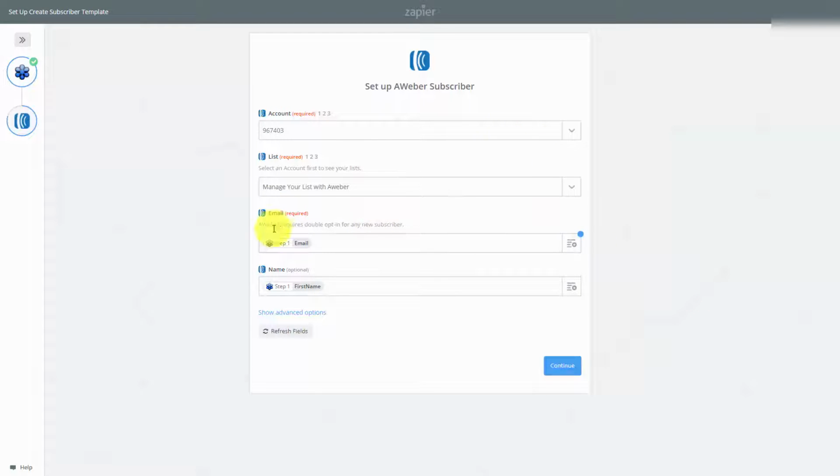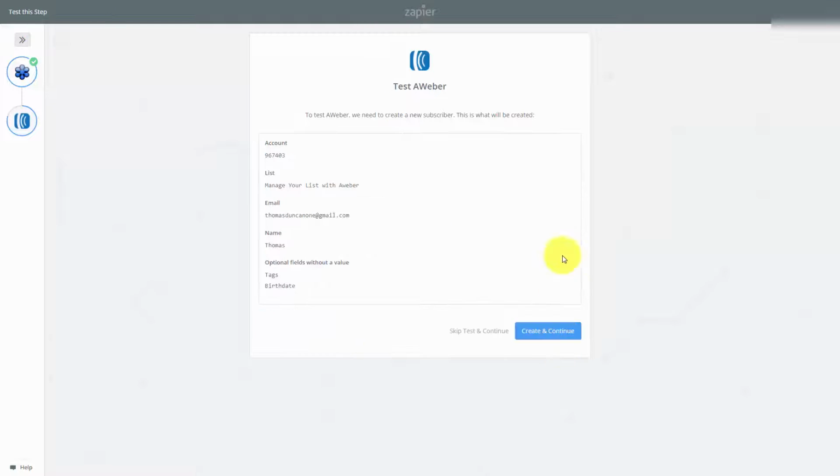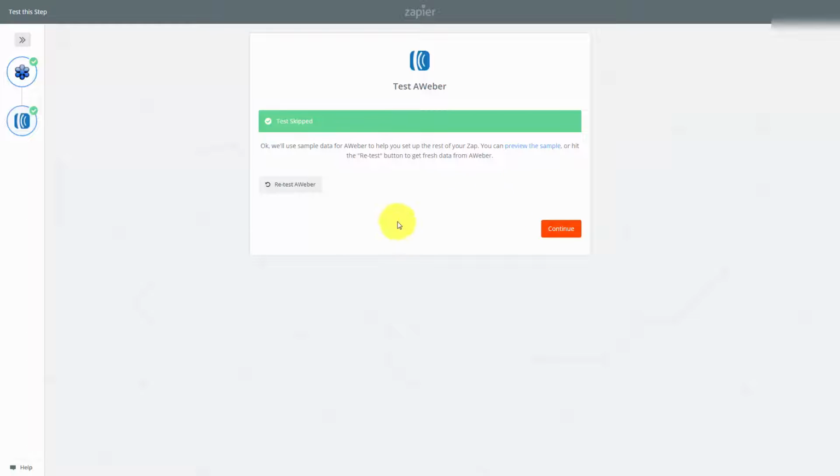So we've chosen our account. We've now chosen the list. And now what we want to do is click Continue. We want to test the system through Zapier, so we'll click Create and Continue. We've actually already added this email to the list, so we'll skip the rest of the test and then click Continue.